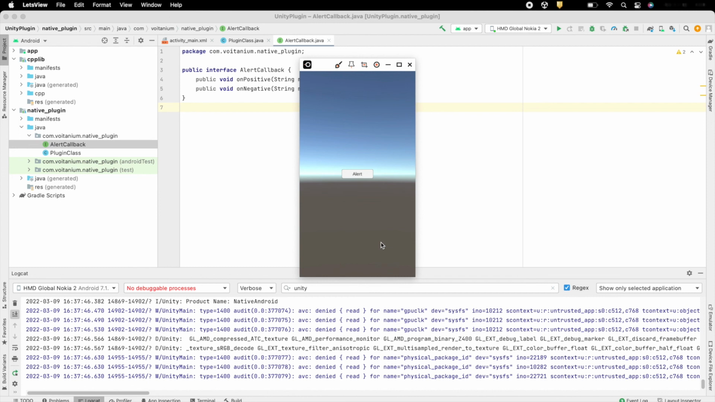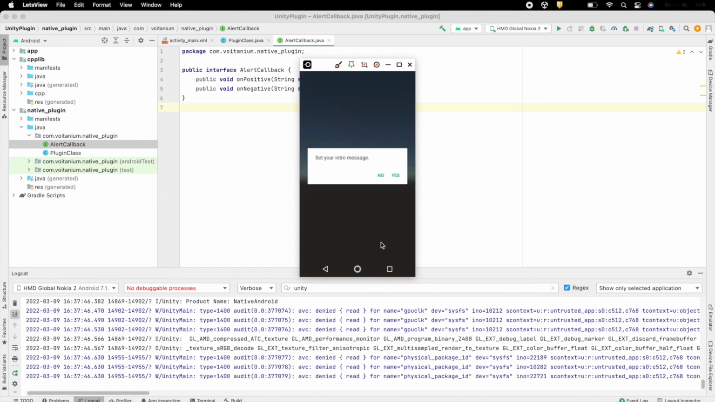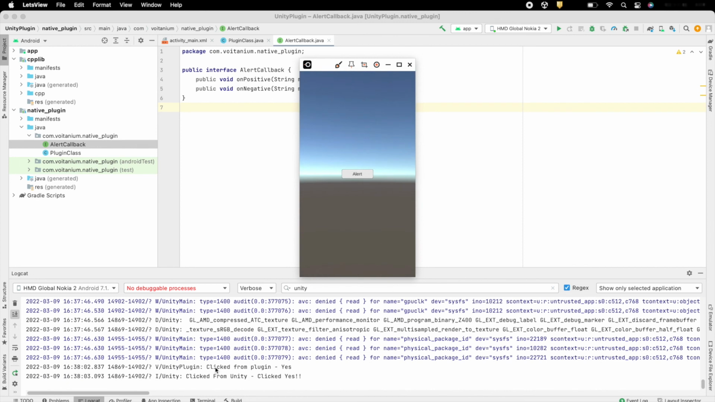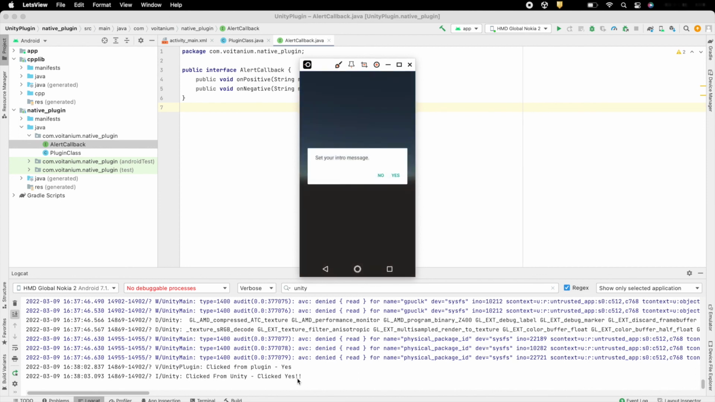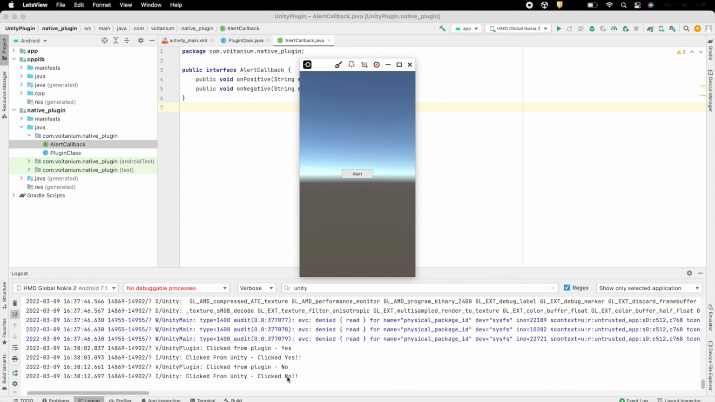Here, as we click on the alert button, the alert dialog appears. When clicked on yes, it outputs not just the log message from the plugin, but also the Unity debug log and the input passed to it from the plugin. The same can be seen when clicked no. Here you can just replace the debug log with any additional functionality that needs to be called when clicked on the respective buttons.